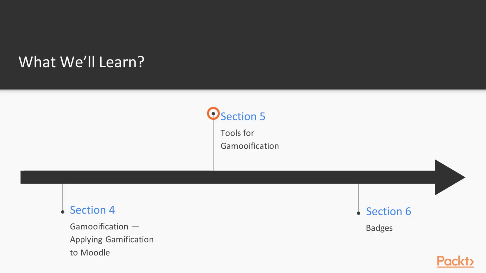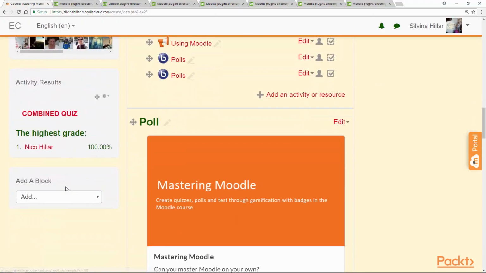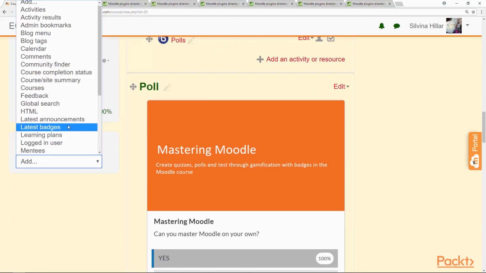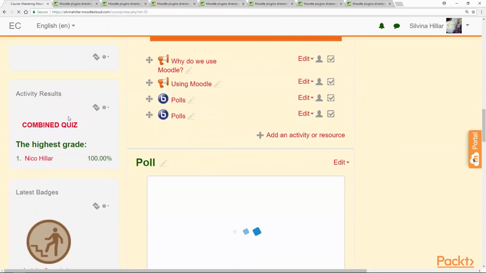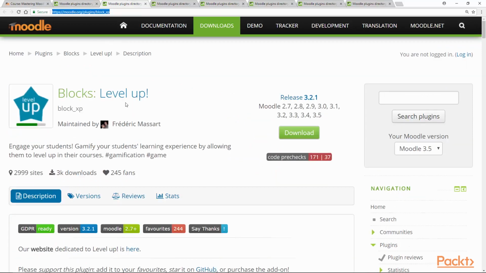Section 5 deals with tools for gamification. In this section, we are going to take a look at allowing activity completion when designing an activity, creating threaded activities or resources, adding an activity completion badge, adding an activity result block, exploring blocks for gamifying courses.